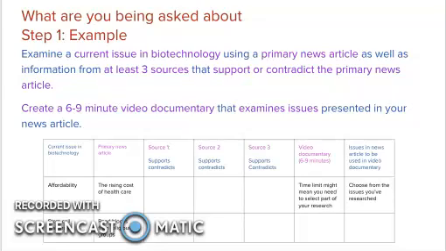So in terms of current issue in biotechnology, I've written down 2. Of course, you can create more options for that. So I've got affordability in stem cell research, primary news article. I might have found an article that talks about the rising cost of healthcare and that addresses affordability. I might have found an article that talks about roadblocks from religious groups in terms of stem cell research.